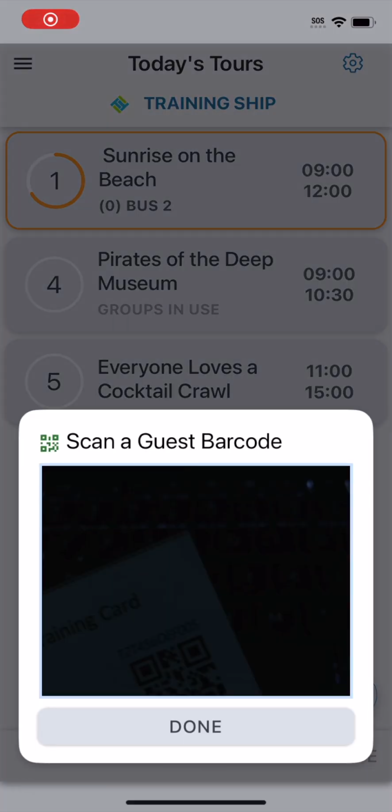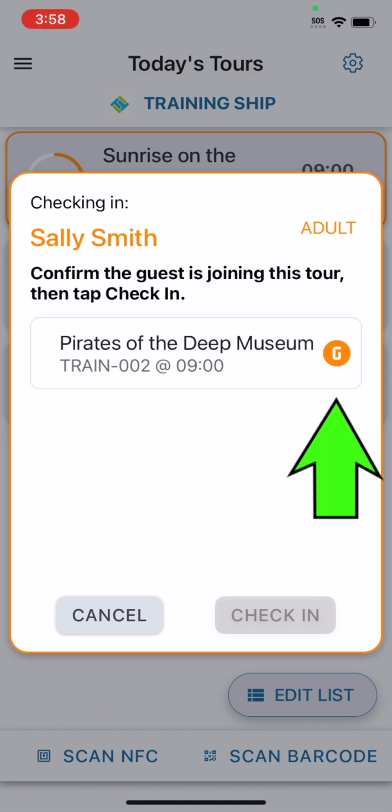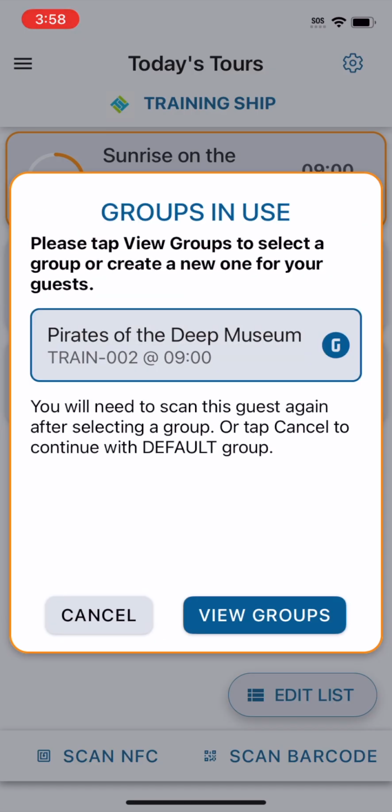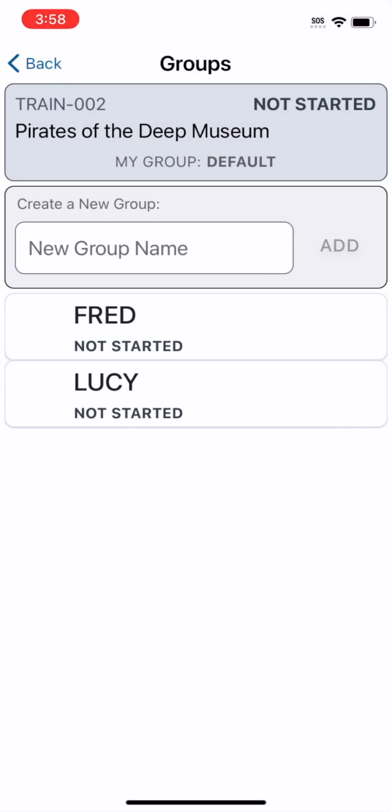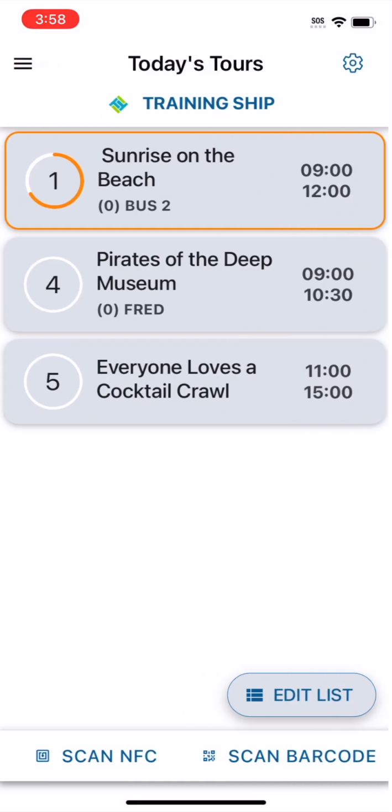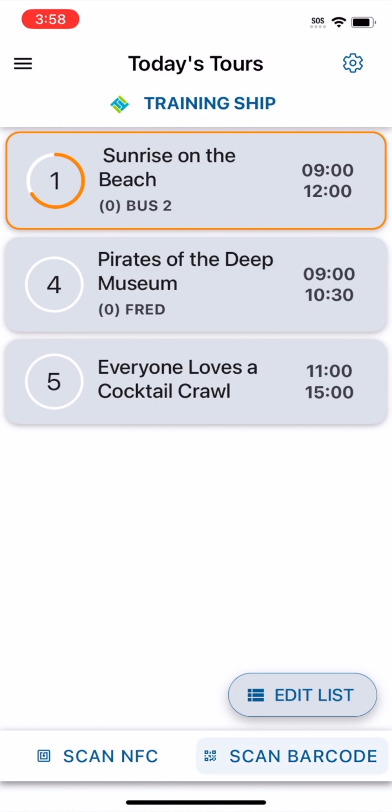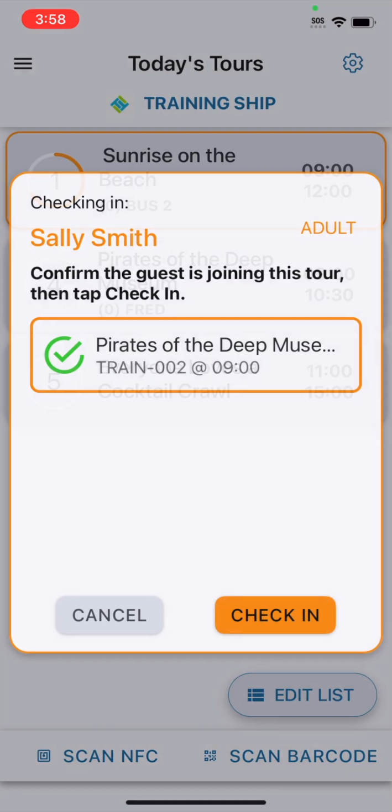If you forget to select a group before scanning, you'll see the letter G appear next to the tour name. The tour will not be automatically selected, and no check mark will appear. Tapping the tour will show the Groups in Use dialog. From here, you can go and select your group. Tap View Groups, select your group, and then return to the dashboard. You will then need to scan the guest again to complete check-in.